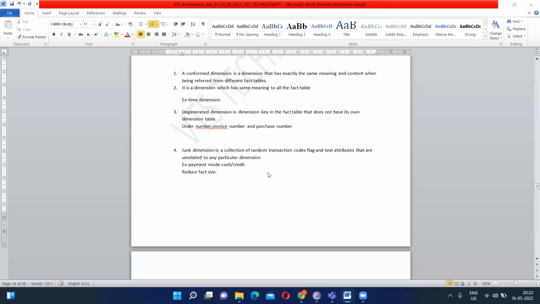Next is the degenerated dimension. A degenerated dimension is a dimension key in the fact table that does not have its own dimension table. That key column is nothing but your order number column. It is present in the fact table, but that particular key column does not have its own dimension table. That is nothing but a degenerated dimension.